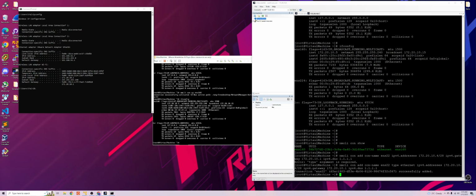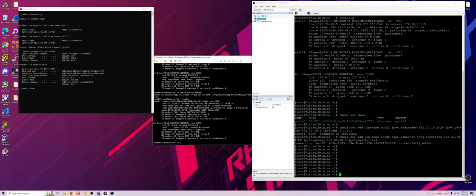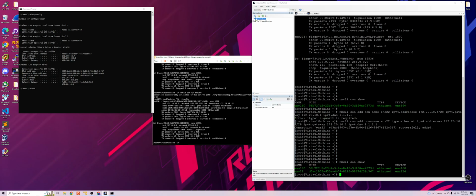This is interesting. I lost connection. No. All right. I thought I lost connection there for a second. That was weird. Okay. Anyways, so now let's do nmcli con show, and now we should have another interface with the name of ENS22. And now you'll see ENS22 is present, and this is that UUID that was generated for us, and it seems to match.